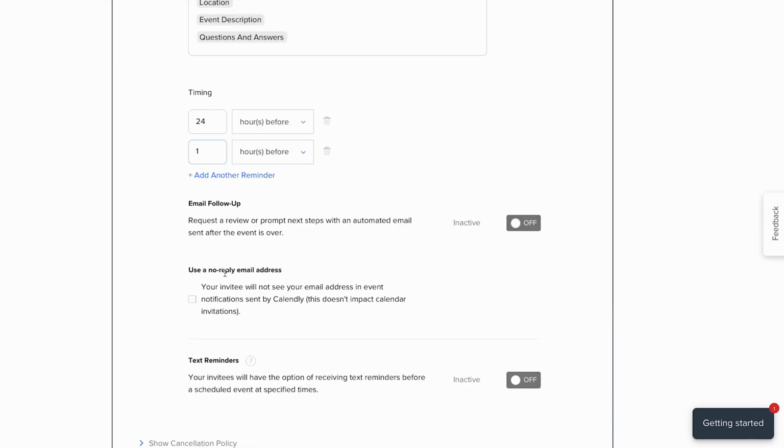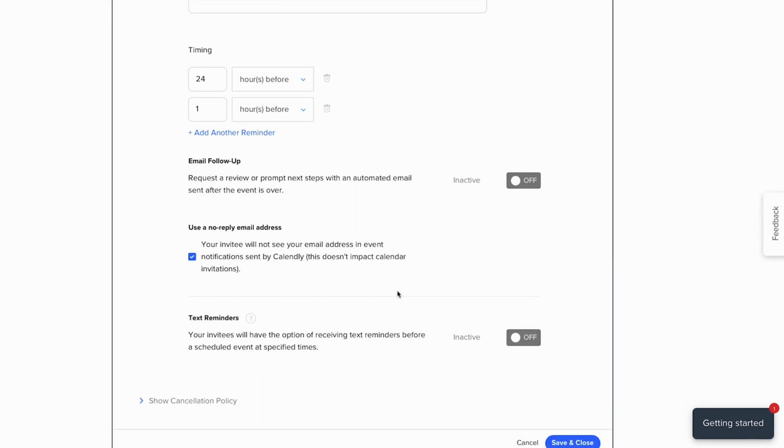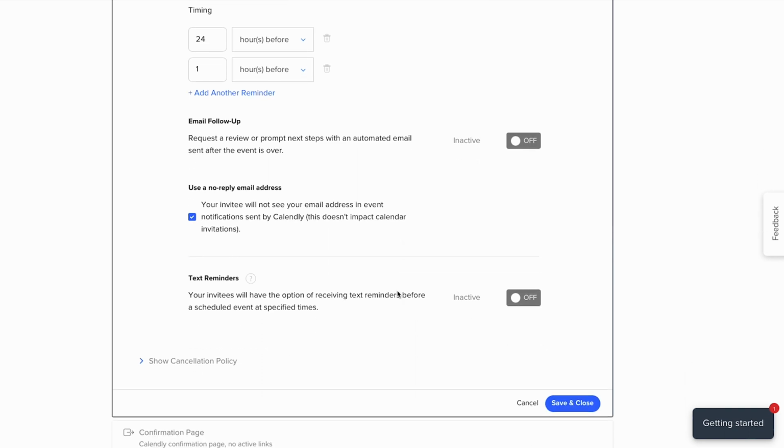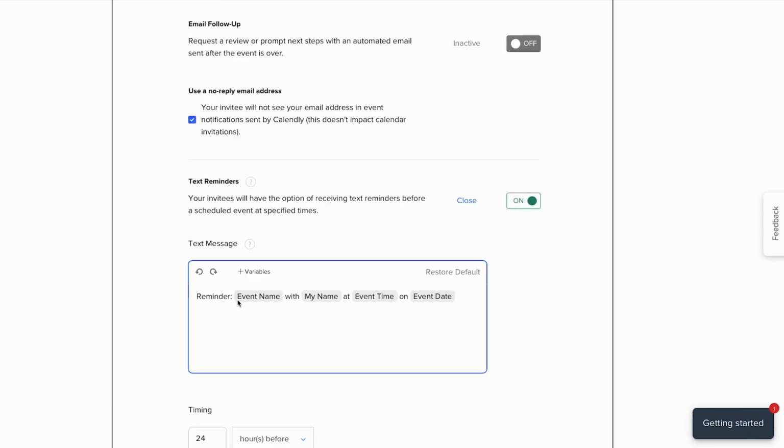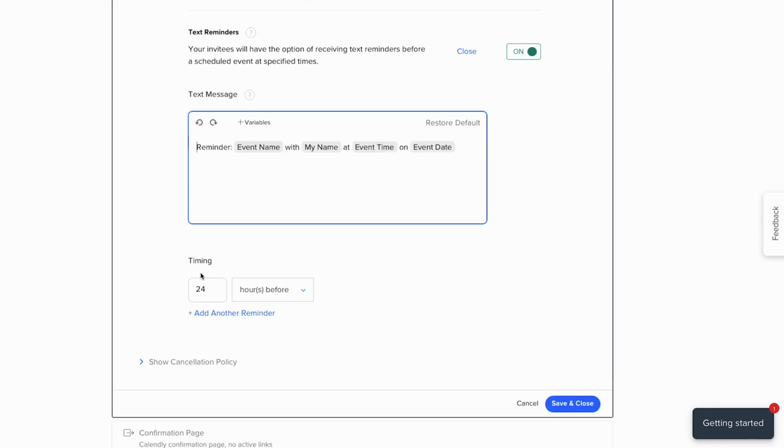And if you wanted to keep your email address more secret, you could turn this on to where they're not gonna see your email address. It's not gonna come from your email address. And if you wanted to send text reminders, you could turn this on. It will make them sign up for it in the sign up process. They will have to consent to that, but you could also personalize that as well. And I would recommend making it a little bit more personal than what they give you here. And again, you can set the timing here, maybe 1 hour.